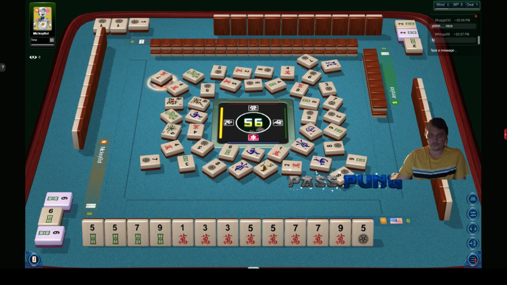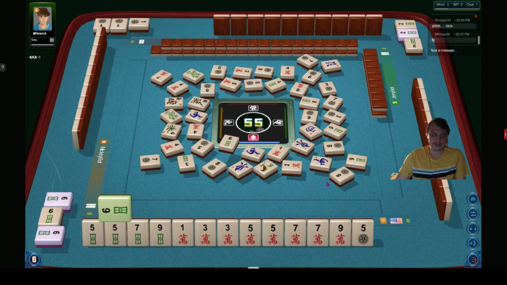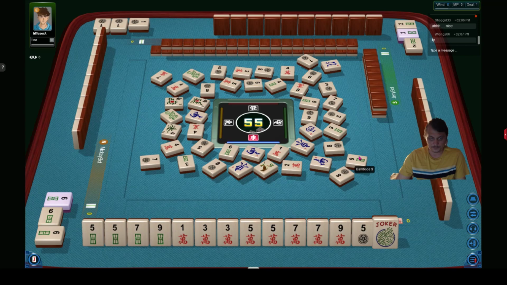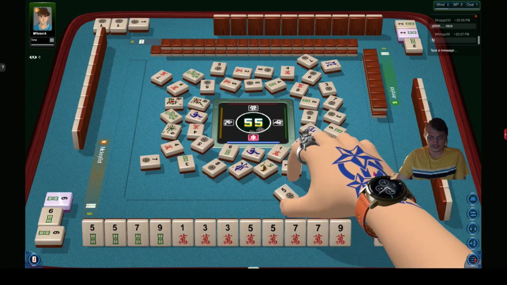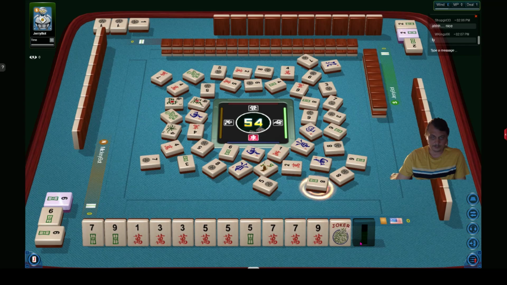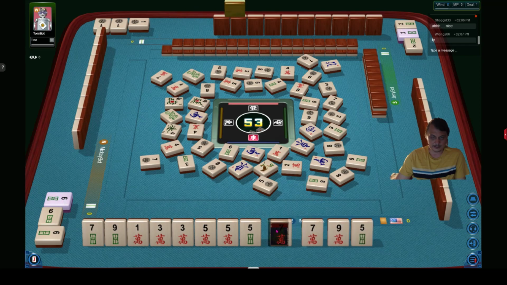Seven. So for big odds, I need that as a pong, but no, I'm not switching for big odds. And now I have a joker. Finally, I'm stealing a joker. I have a joker. That's good. Five dots. Eight bamboos. So I'm kind of putting together my hand.